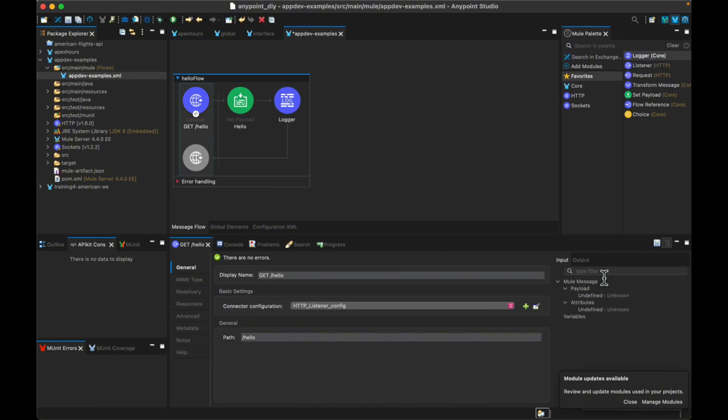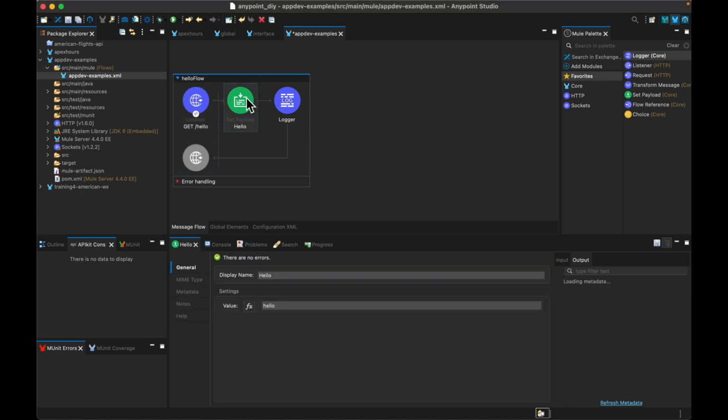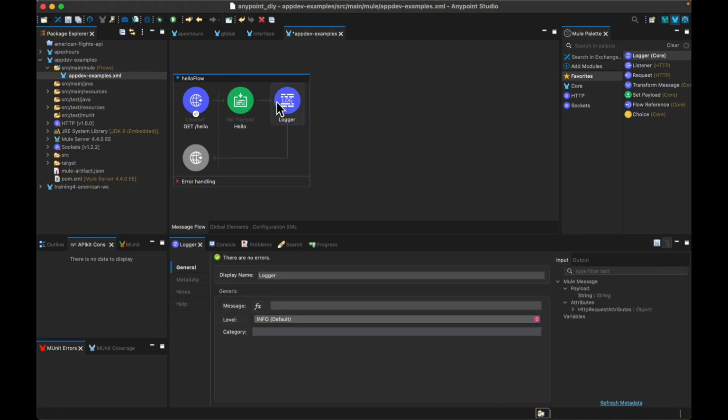Select the get hello HTTP listener and locate the DataSense Explorer on the right side of its properties view. Examine the Input and Output tab. Select the Set Payload component in helloFlow. In the DataSense Explorer, examine Payload and Attributes in the Input tab. Select the Logger component in helloFlow and examine the Input and Output tab. Save the file and run the project.